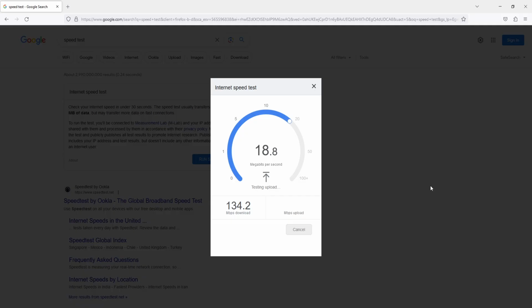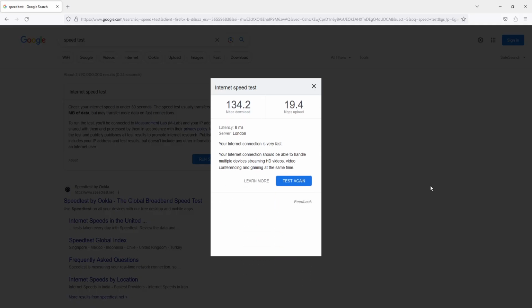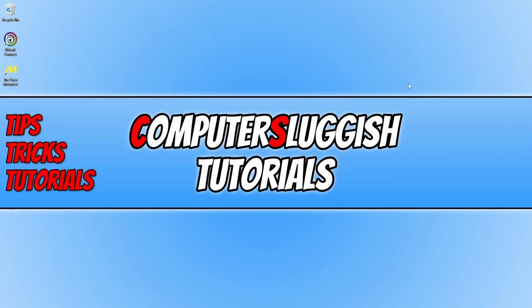So there's no problems with my actual internet connection, which means I'd now need to go over to the Twitter page for The Crew Motorfest and see if there are currently any issues with their service. If there are, then there's absolutely nothing you can do. You will just need to wait until The Crew Motorfest have their servers resolved. So that does pretty much bring me to the end of this video.